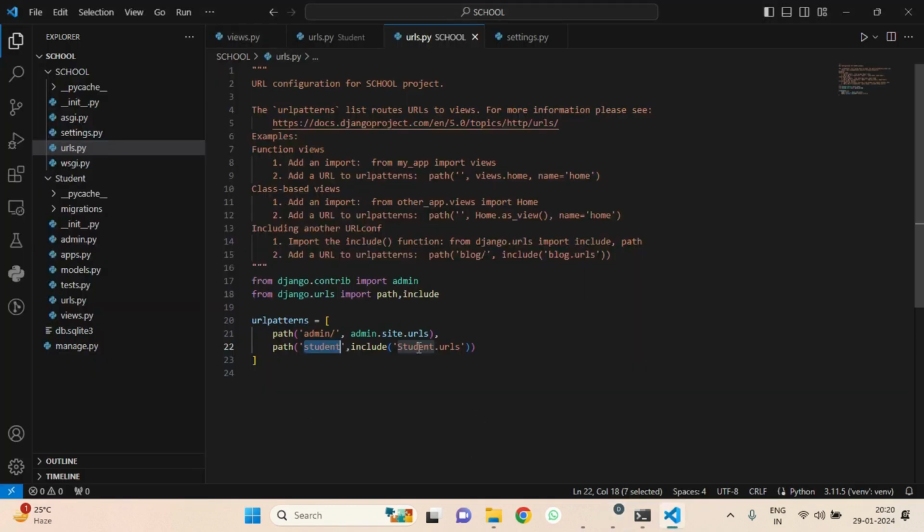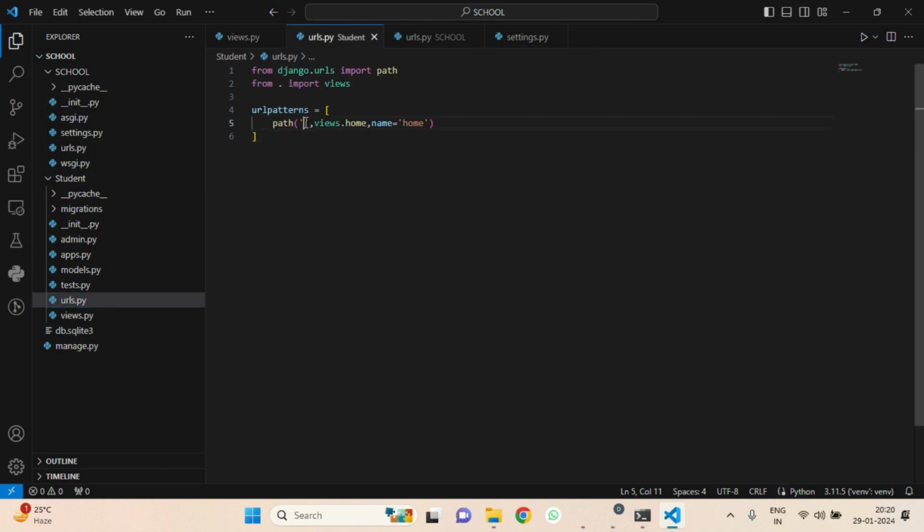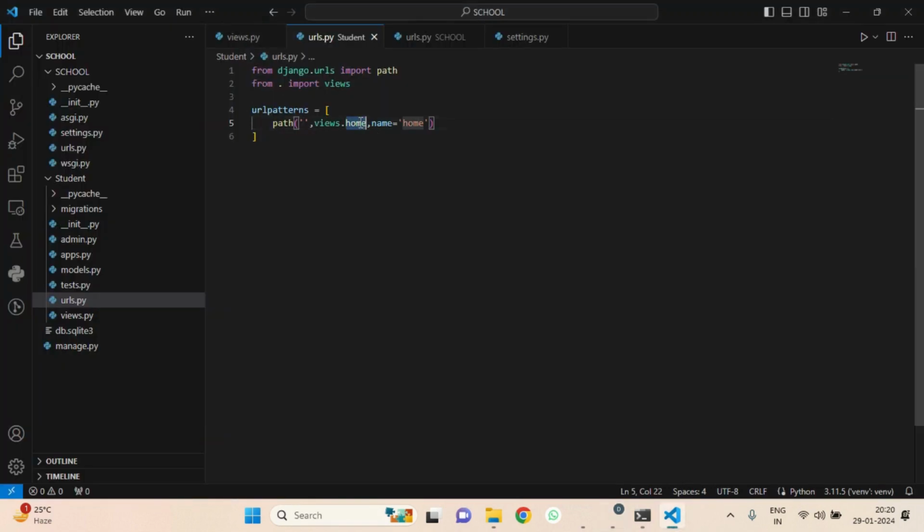Okay, when you give student, it will go to this app URLs. So you are giving student, so it went to the app URL. Once it finds the app, it will go to the app and find student dot URLs. So here URLs is there, and here it will find the first thing. It is empty. After student nothing we are giving here. So after student nothing we have defined, so it comes to the empty URL.